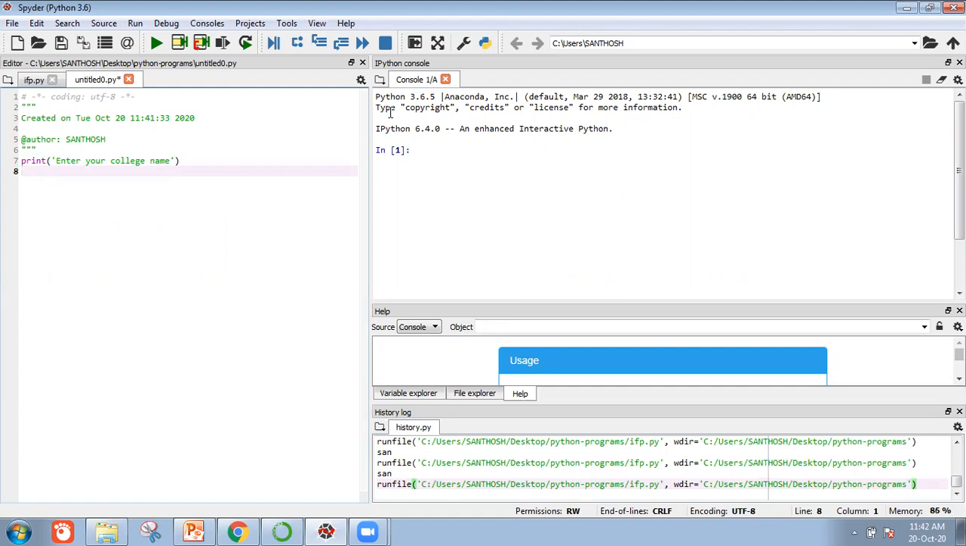Now, if I am asking the user to enter the input, next we have to accept that input. For accepting that input, we use the input function. That input we have to store in one variable, so now we have to declare a variable. I declare college name as the variable. College name is our variable. Before declaring a variable, what do you have to follow?